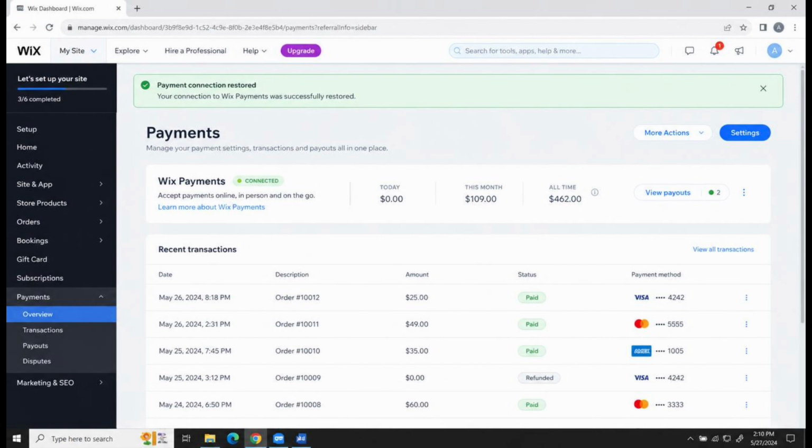Lastly is confirm the connection is restored, so you have to return to the Wix Payments overview. You should see a green connected status, recent transactions, and an active view payouts button.